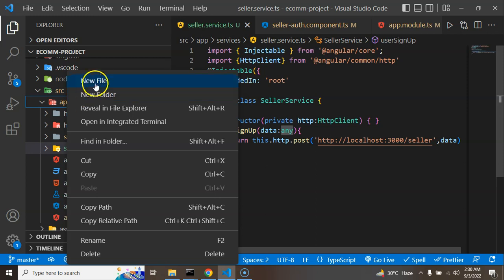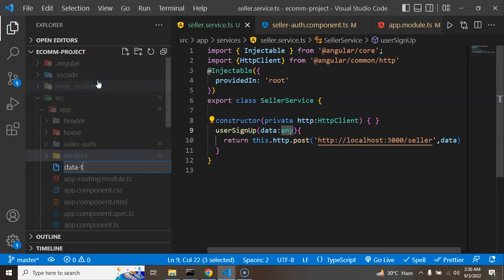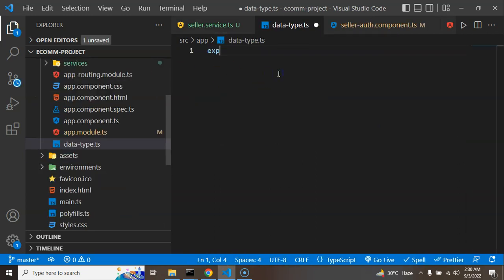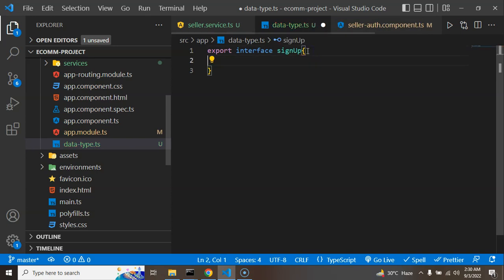So I am creating one more file with the name data-type.ts, and I will create an interface for SignUp here. Export interface, and my interface name is, let's say, SignUp. Name will be string. Email will also be string, and the last one, password, will also be string, right?